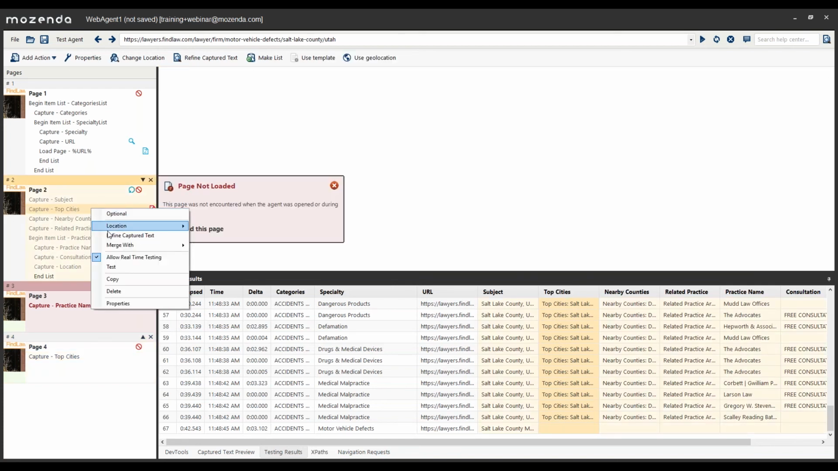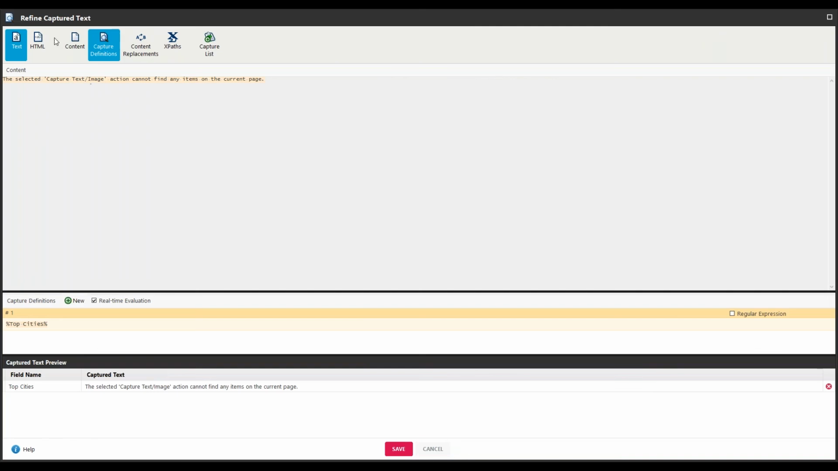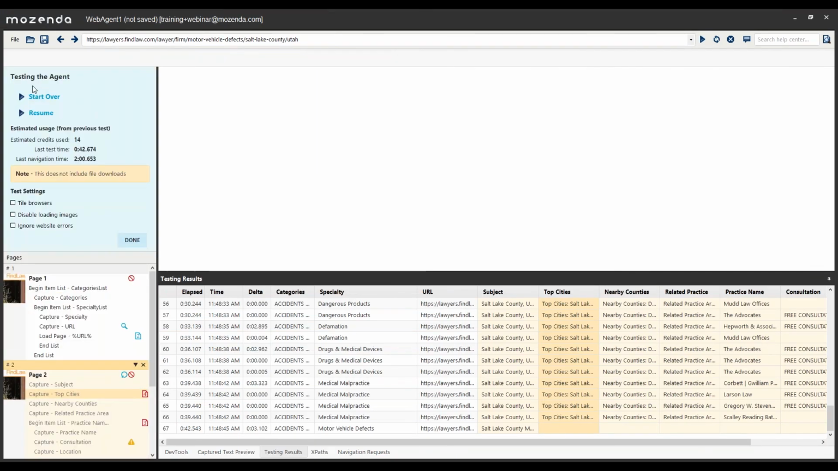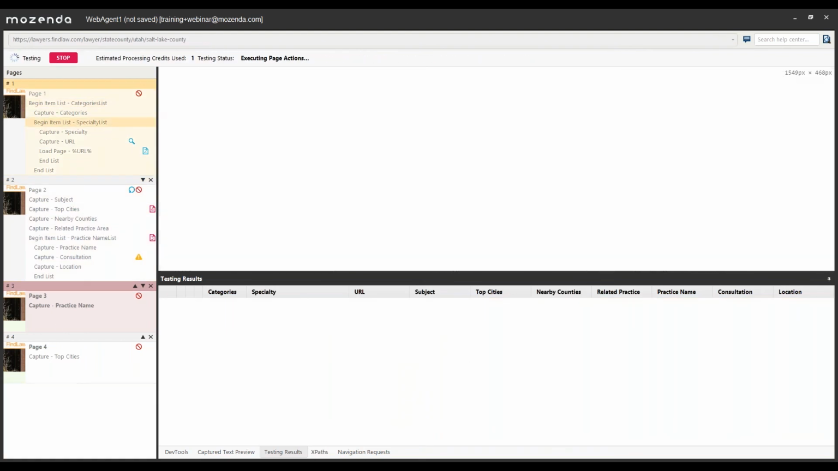So we can change the view by adding a refine capture text. Oh, we have to choose a page that it's relevant on. So we'll do that here in just a minute. We're going to start this over.